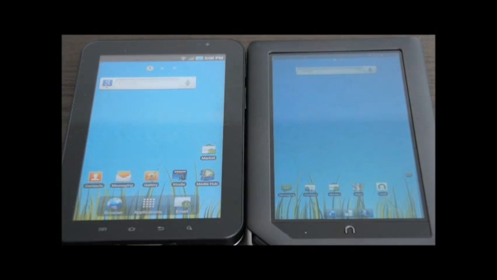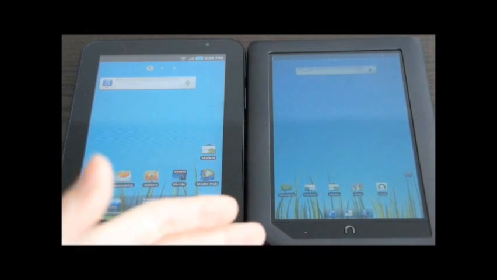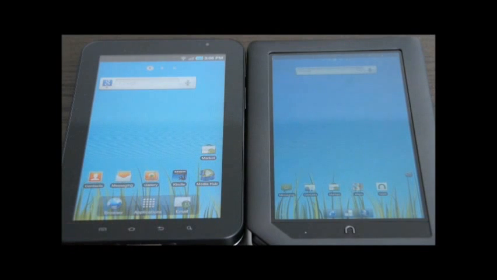Now what we've done is we've rooted the Nook and then flashed Froyo onto it, which you can find out how to do if you're curious on our site by clicking on How-Tos at the very top, then clicking on Android, then the Nook Color, and you'll see all the procedures on how to do that. But we've done that to this, and that's why it's capable of doing the same stuff as the Galaxy Tab.